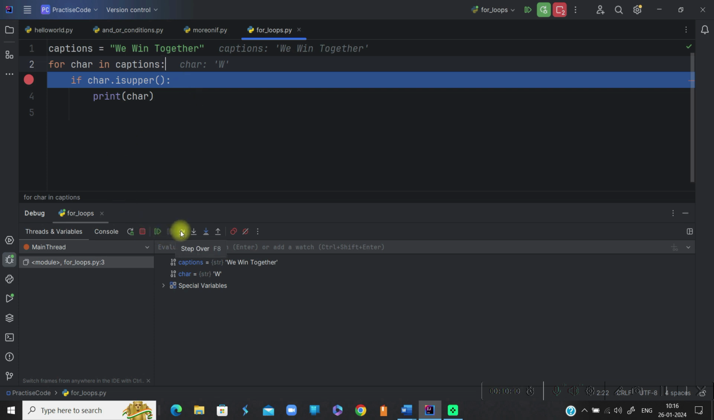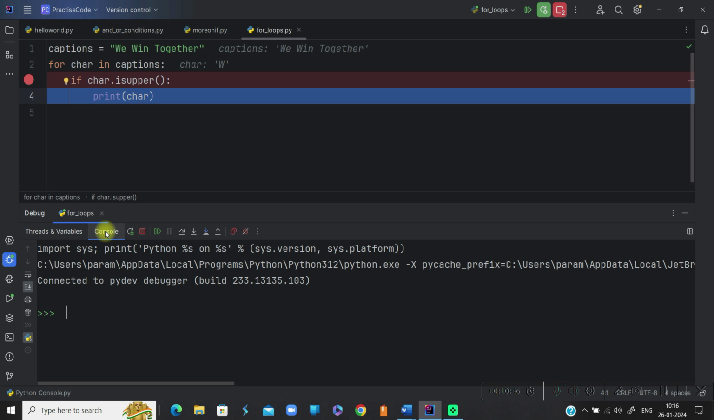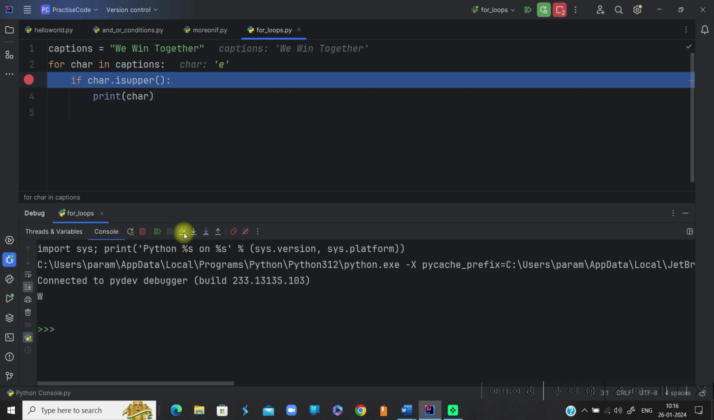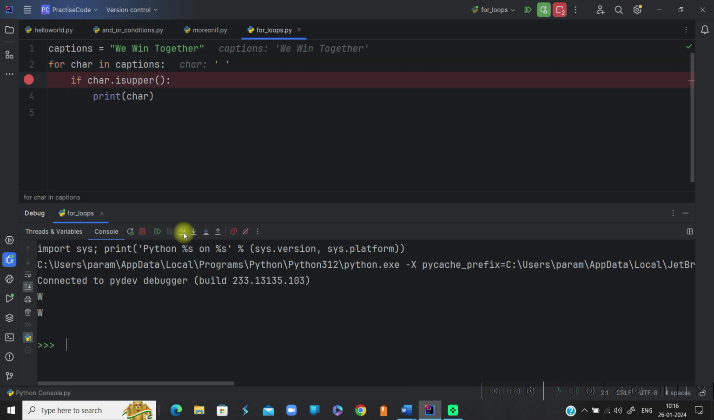Try to click on step over. It is printed. Look at the console. Again step over. Yes, it is printed. Again step over. Now the second character is E. Step over. It will continue. Again and again I'm clicking on it.